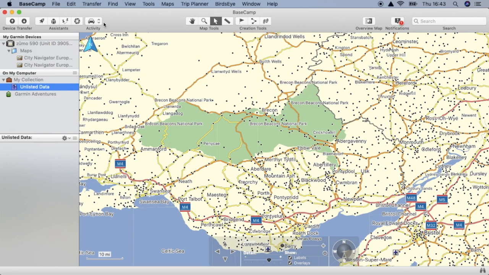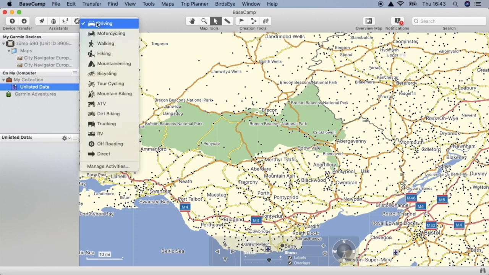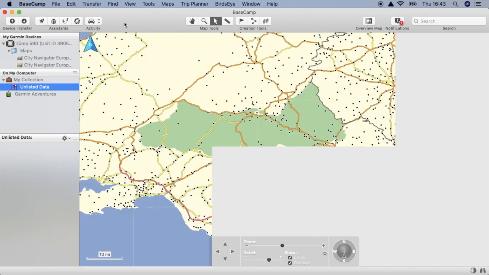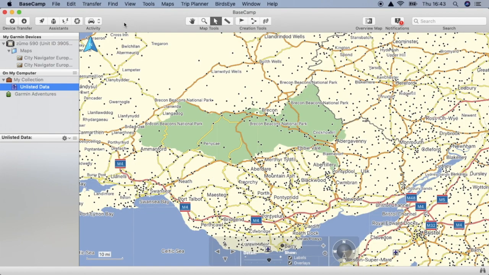Before we get started, just a quick word about activity. I always use the car activity, even though we're talking about routes for biking. I find the motorcycling profile makes irrational choices, whereas the driving profile makes choices like Google Maps. It's much easier to predict and control how it builds your route.